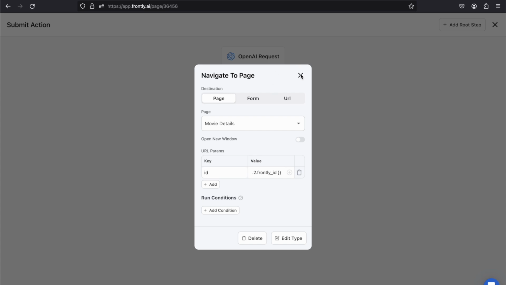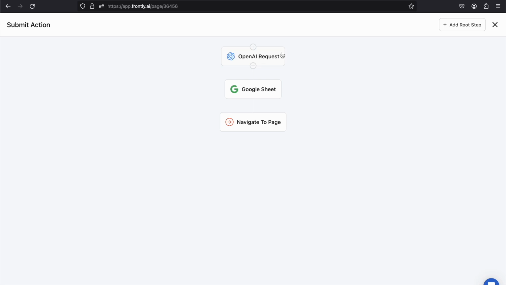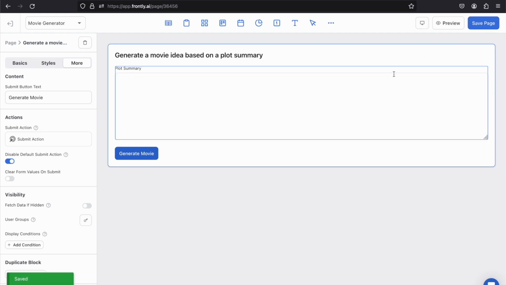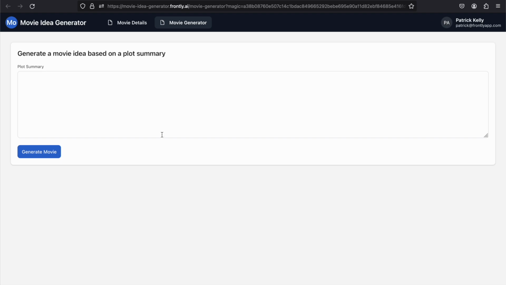It's going to run this action. It's going to get the AI responses. It's going to add them in the Google Sheet, and then we're going to navigate to the other page, and that page is going to, using the URL parameters, load that new row in real time from the sheet. So I'm going to hit save, and I'm going to hit preview, and we're going to try this, and hopefully it works. So let's try another plot summary, something that maybe we'll be familiar with.